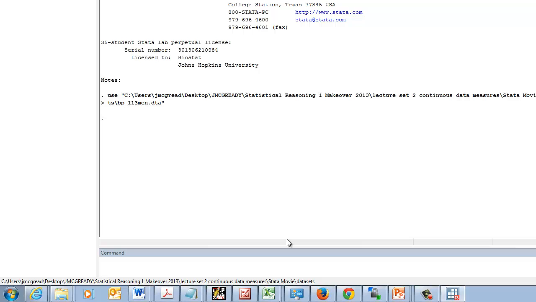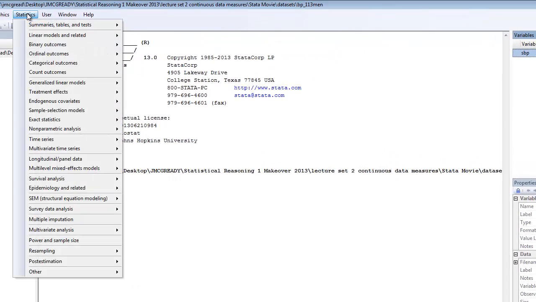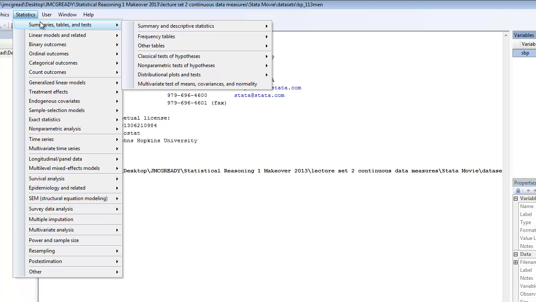I want to summarize this systolic blood pressure data and get the mean, median, and standard deviation to start. So I'm in the mood for some summary statistics, and I've memorized the command for this, which is one you'll probably internalize if you use it often. Let's start by going to the statistics menu and see if we can figure out where to get these results. There's a bunch of options here. The first one looks pretty amenable to my desires, which is to get summaries, tables, and tests.